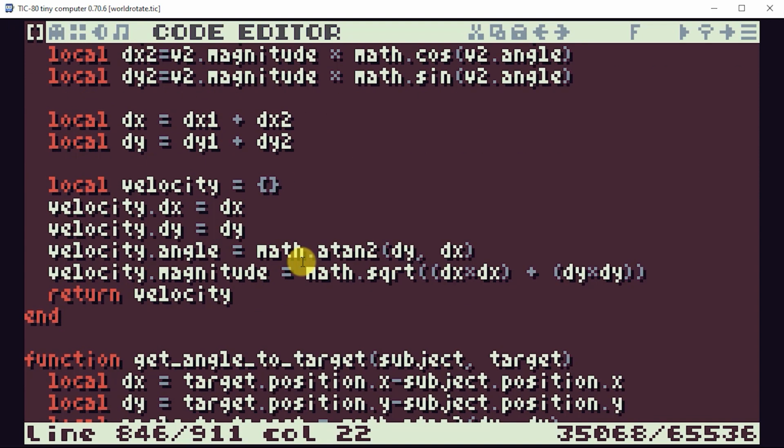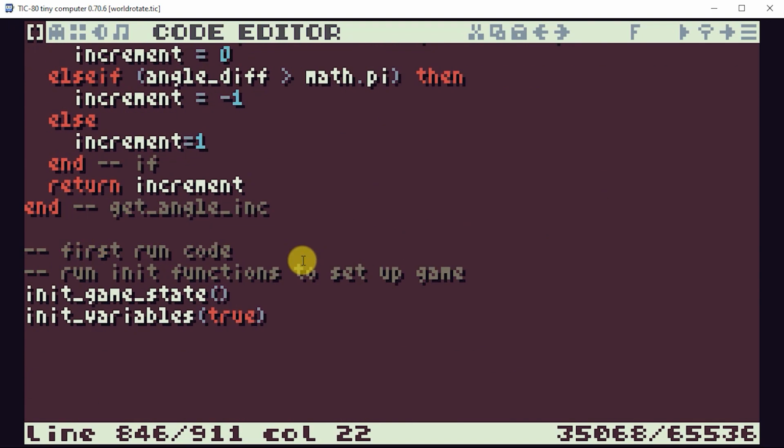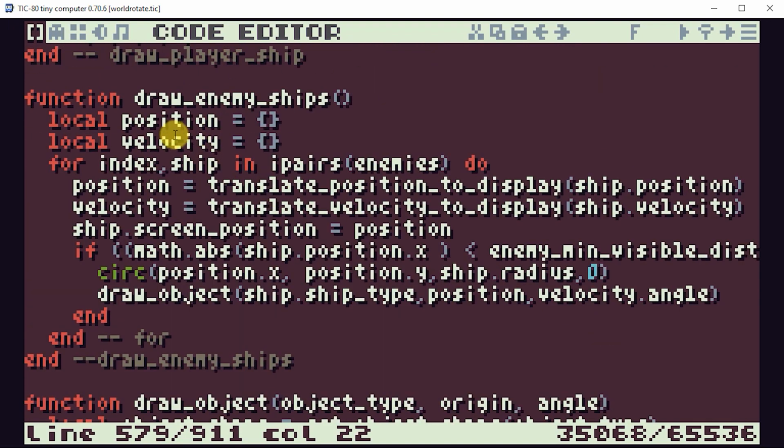So if we go back down to our drawing function then. Now that we've got our screen position and in effect our screen angle worked out, we need to store that for this particular ship. Remember, we're working through each of our enemy ships. So we store the screen position inside our object.